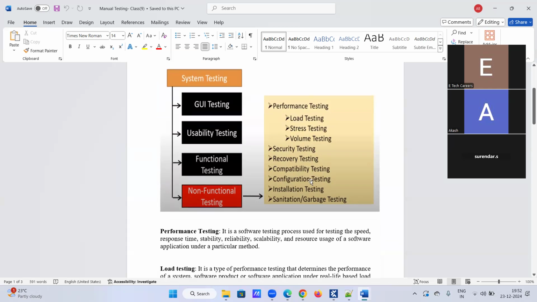From here, up to this, you are clear, right? Yes.